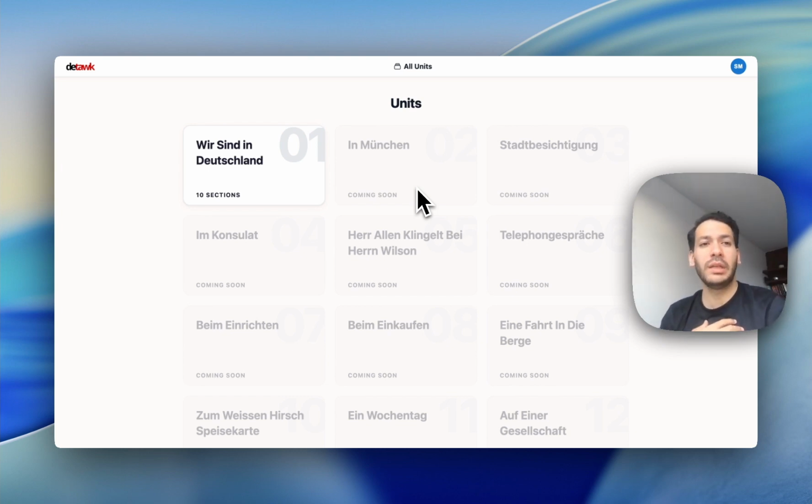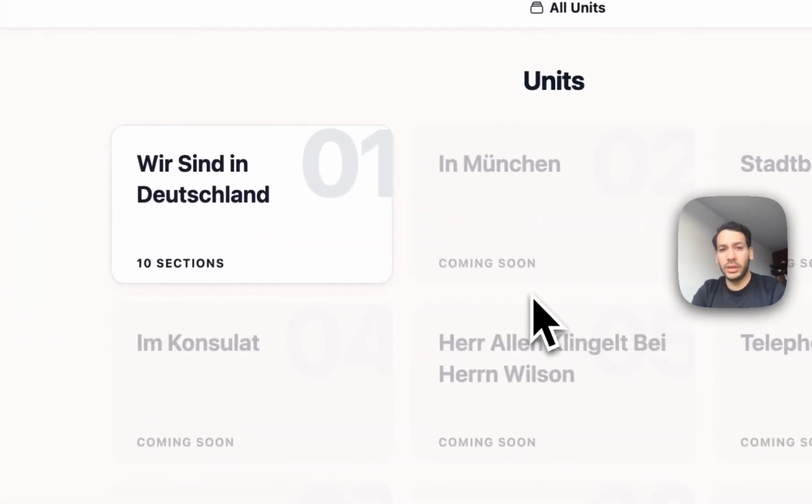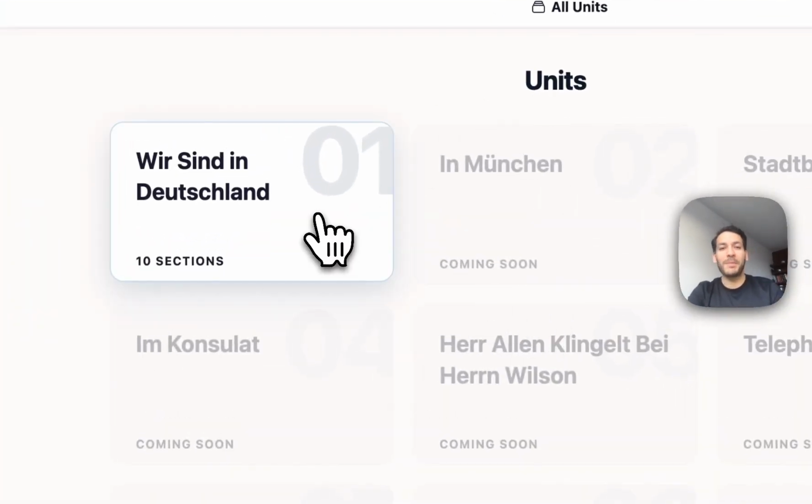So for that reason, I built this application, Detawk, to help me with my German language journey. Currently, this app has only one unit available right now. The rest of the units will be added pretty soon. But for demo purposes, unit 1 is more than enough. So we're going to lead with that.